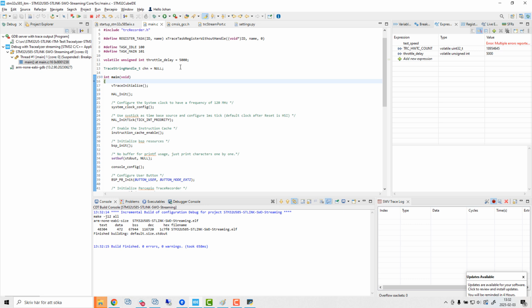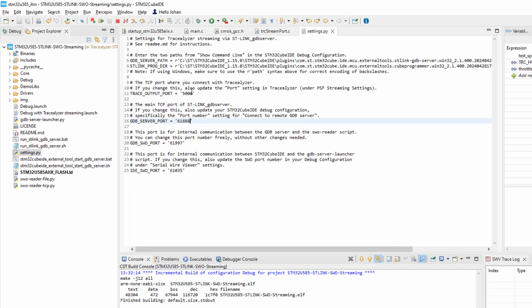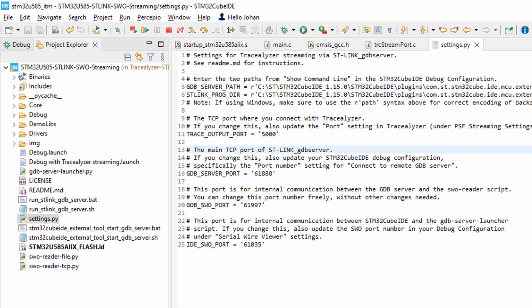But before we run, we connect with Tracealyzer. So let's double check the port number to connect to. Okay, yes, the data will be available at TCP port 5000.